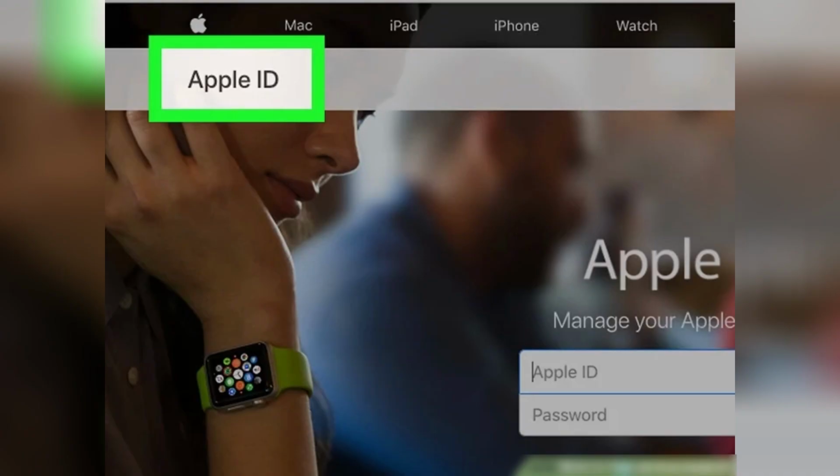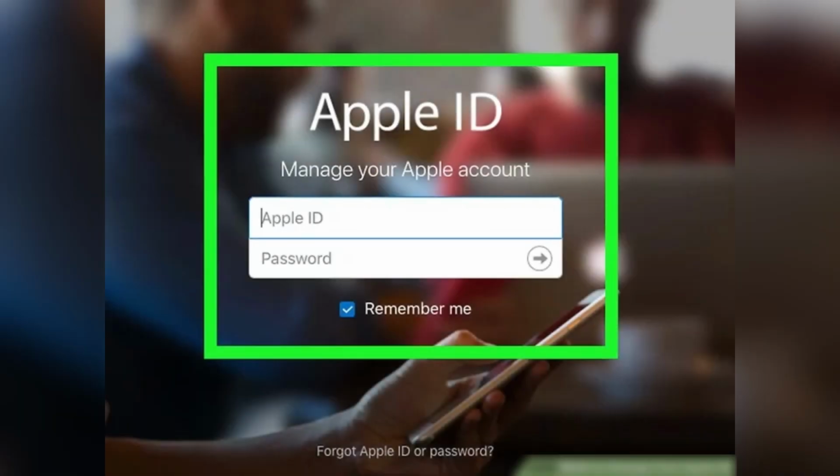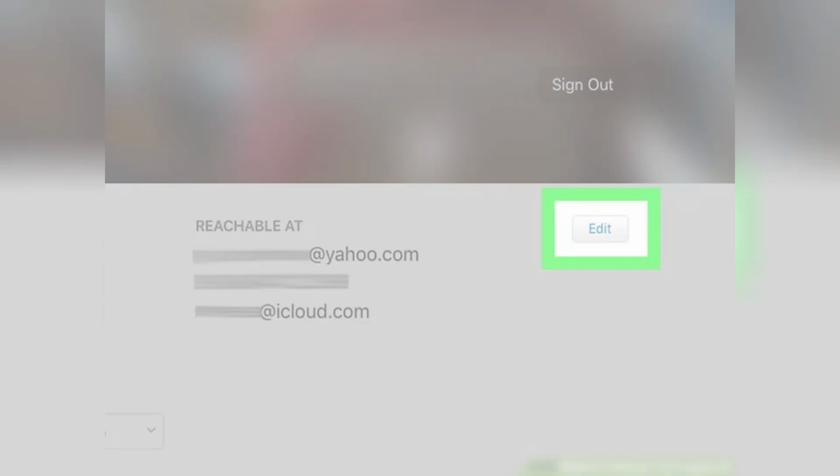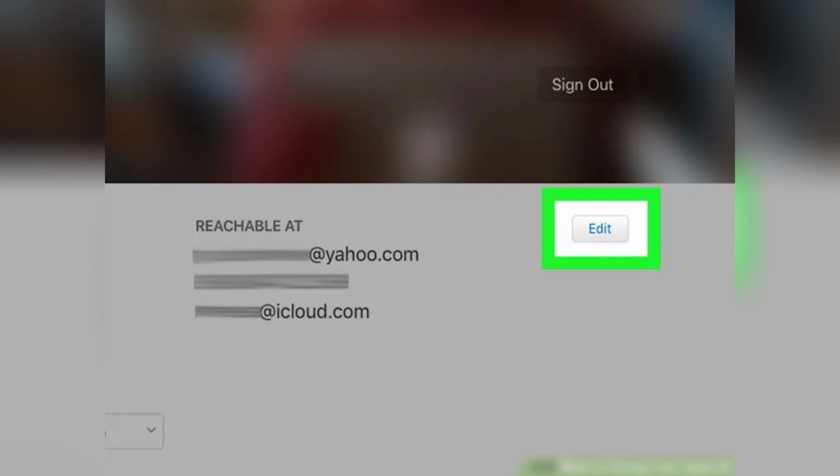Next, go to the Apple ID website by clicking the link to the left or typing appleid.apple.com in the search field of any internet-connected web browser. Enter your current Apple ID and password in the labeled fields, then click on the arrow. On the right side of the screen under the Account section, click on the blue link that says Edit.